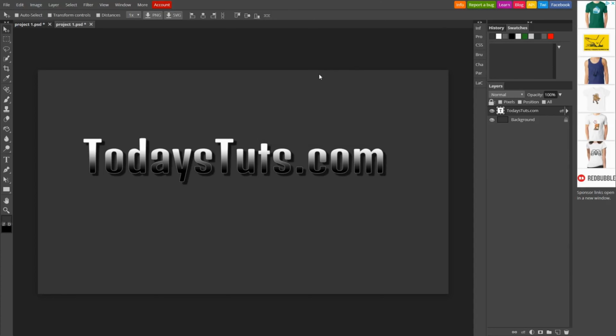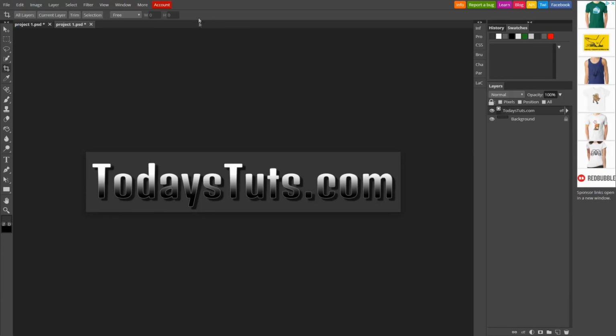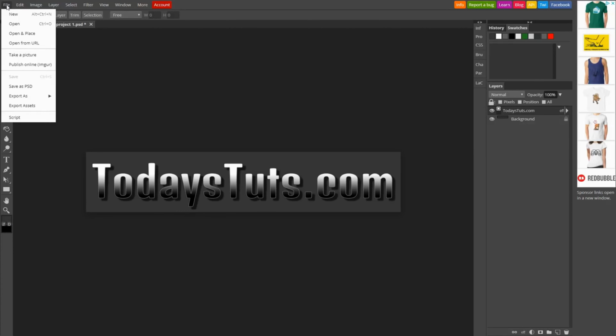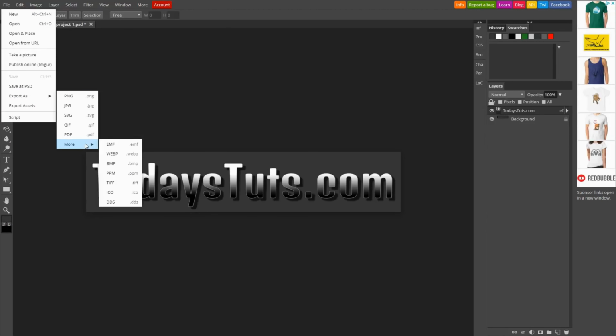We can use the crop tool to get rid of some of this extra space. Press C to select it, and then drag around the text. Make sure not to cut off the shadow. And click Confirm. Now, if we wanted to save this, we have a couple of options. First, you can save the entire project file as a PSD, or you can export it as a PNG, JPEG, SVG, GIF, PDF, or any of the other options under More.